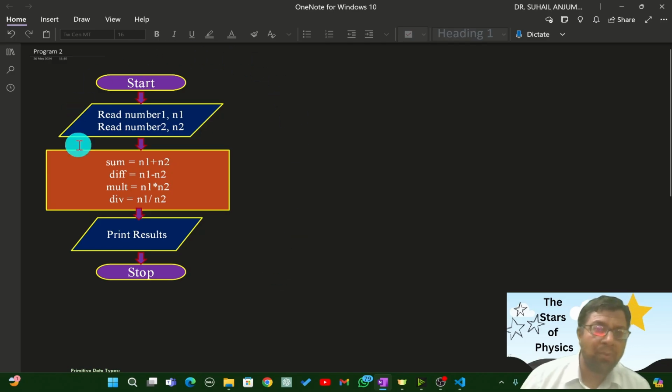So here we have the flowchart for our program. First I have to say start, then read number 1 n1 and read number 2 n2. Then we have to do this processing. Sum is equal to n1 plus n2, difference is equal to n1 minus n2, multiplication is n1 star n2, division is n1 slash n2. Then we have to print the results and then stop.